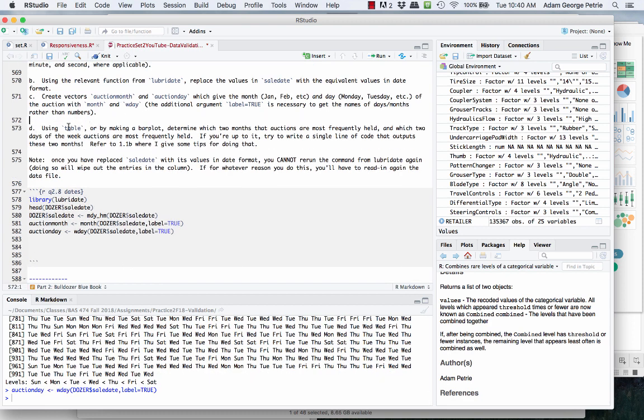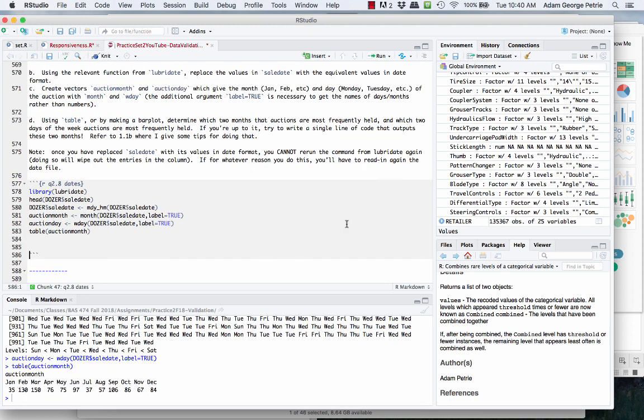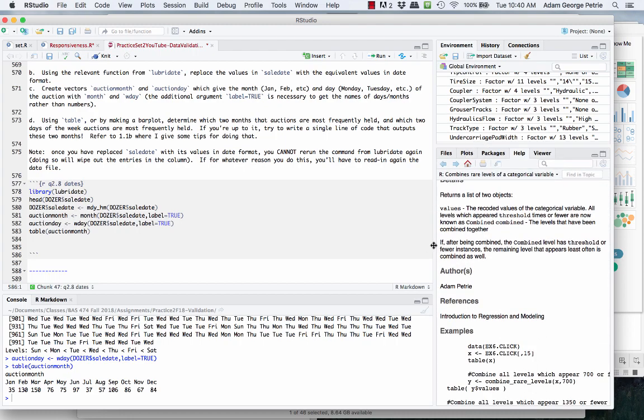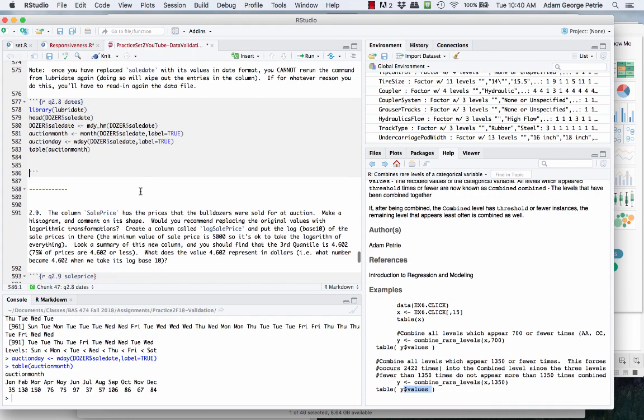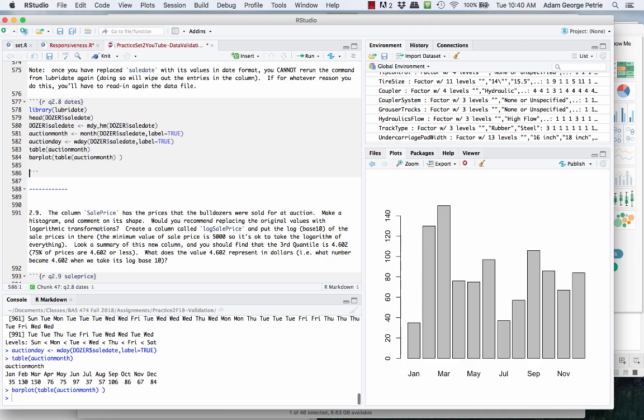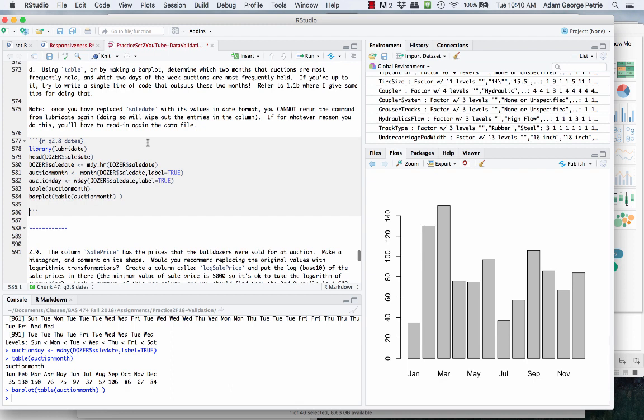All right, using table, we're making a bar plot to determine which 2 months that auctions are most frequently held. So let's look at a frequency table of auction month. All right, well, we could go through those numbers and look for the 2 biggest ones. Visualizations very often are going to help in this case, so we could make a bar plot of this table. All right, two most common months looks like March and February in this case. So it's not labeled because I didn't give it enough plotting area, but I can kind of eyeball it to see that's the case.